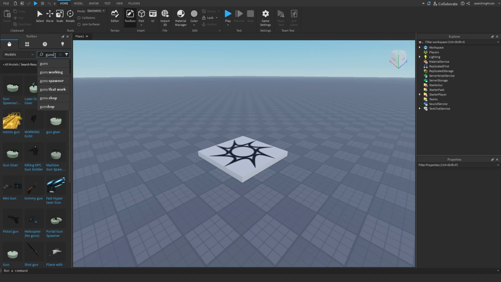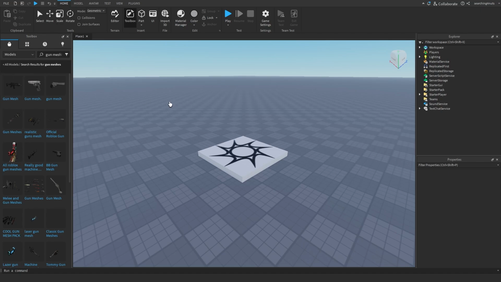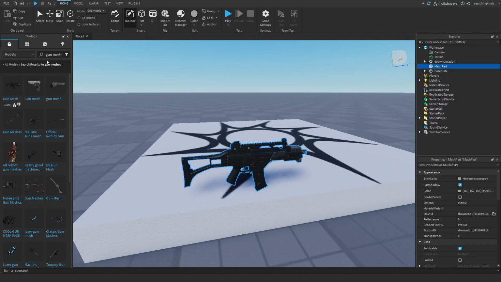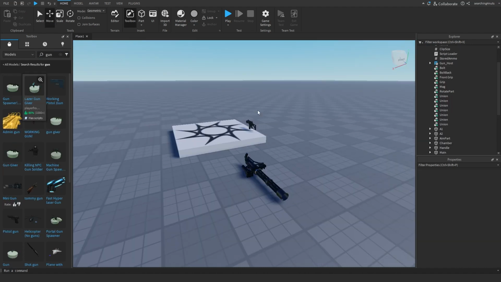I will suggest though, if you are going to use the free models section, search up whatever thing you want and then put meshes at the end. So if I want a gun, I'd say gun meshes, because meshes are actual models that, when you export them, have a texture and stuff, which can sometimes work. So yeah, I wouldn't recommend using the toolbox in Roblox Studio.